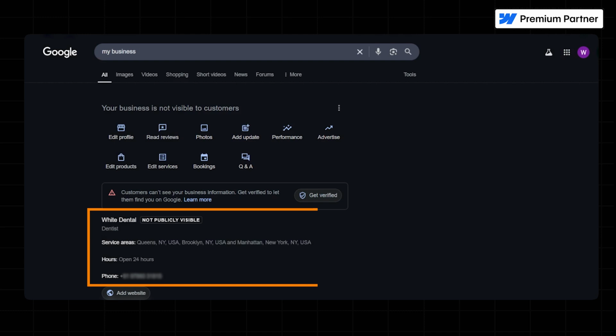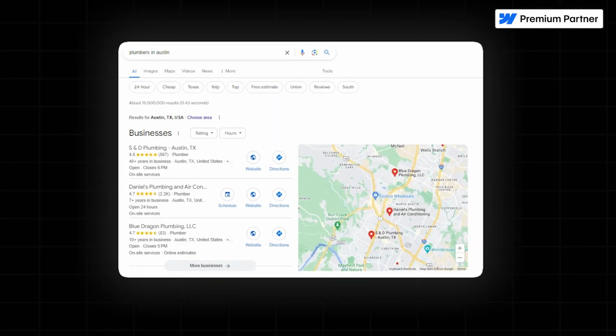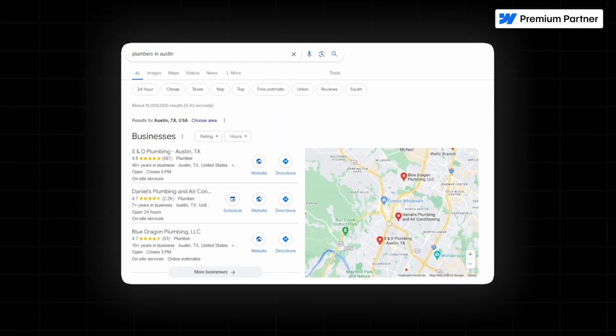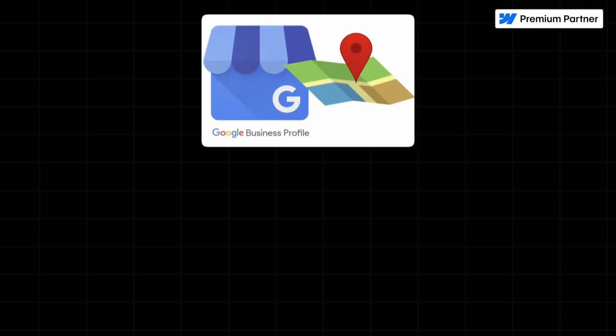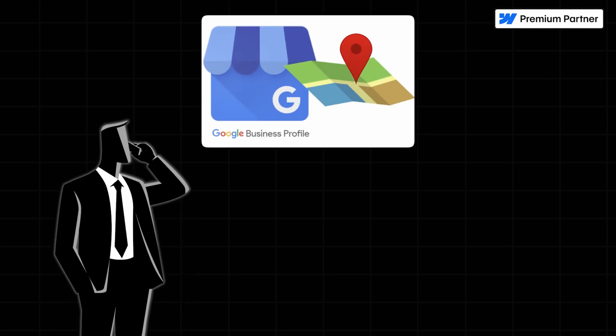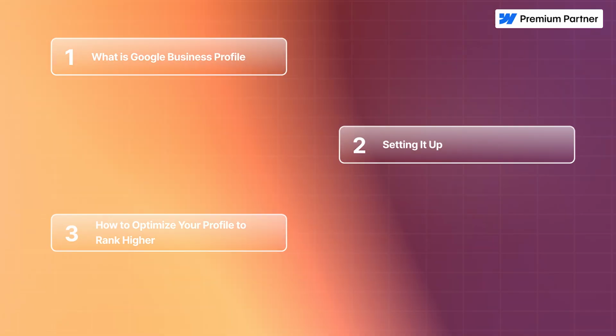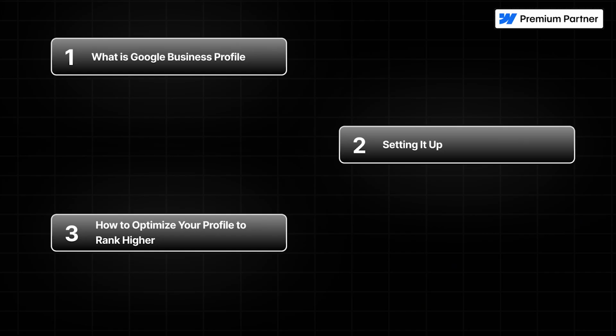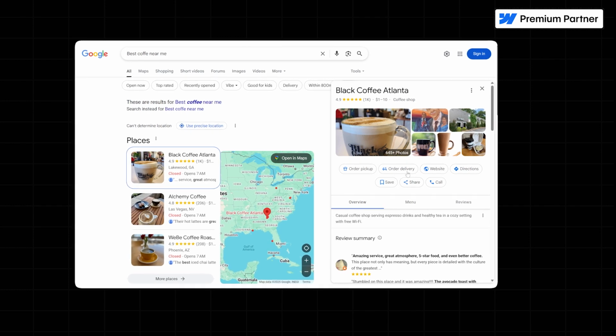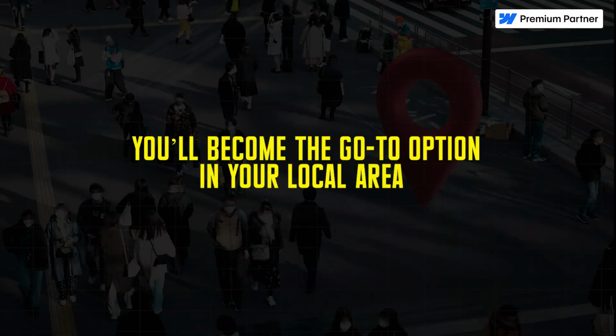And lastly, make sure your business name, phone number, and address match exactly on your website and any other online profiles you have. Do all of this, and you'll start seeing your business appear more often in local searches. And that's how you set up and optimize your Google business profile to get found, get leads, and get more clients, all with zero ad spend. If you take action on what I just showed you, you won't just appear on Google, you'll become the go-to option in your local area.